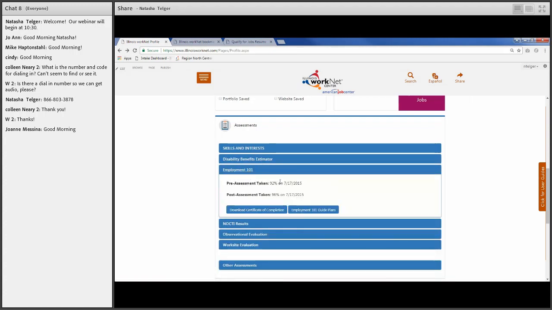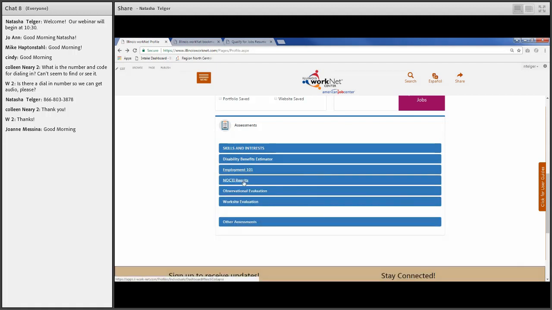Employment 101, we have that within our assessment section because Employment 101 has a couple of assessments associated with it. It has a pre-assessment, and it also has a post-assessment. So again, you can see your pre- and post-assessment scores, but you can also access your certificate of completion and your Employment 101 guide.